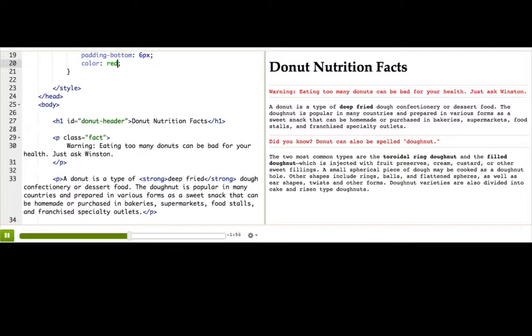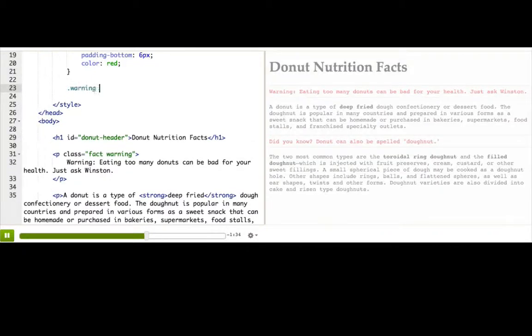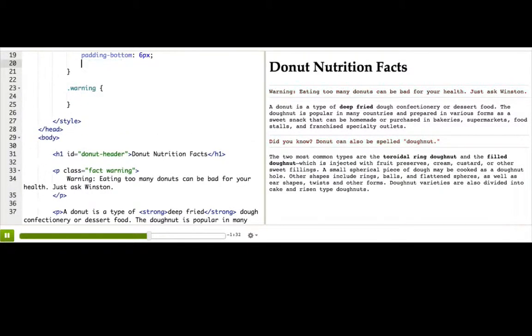In a case like this, the best thing to do is to add another class to the p tag. Browsers actually let us add as many classes as we want to a single tag. To do that, we just put our cursor after the last class name, put a space, and then write a new class name like warning. Now we can make a rule for warning and move this color property into the rule. And now the top fact is red and the second one isn't. Beautiful.